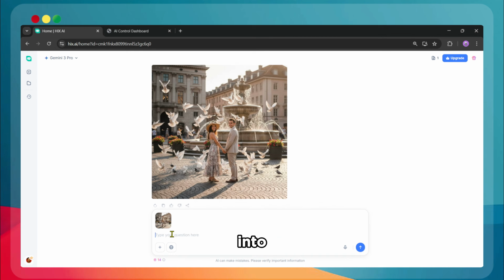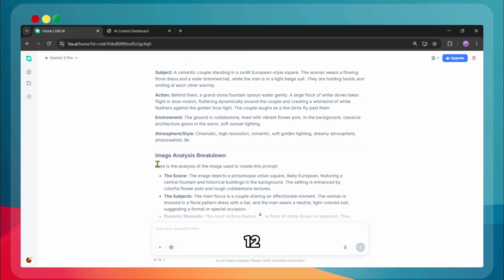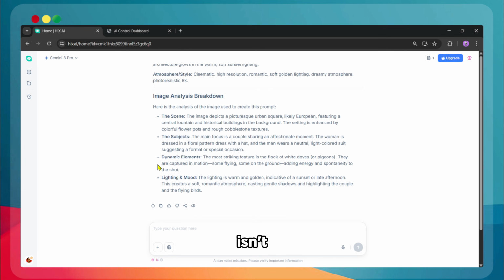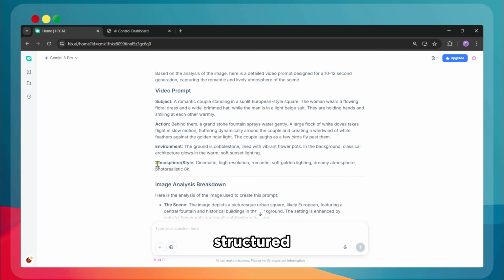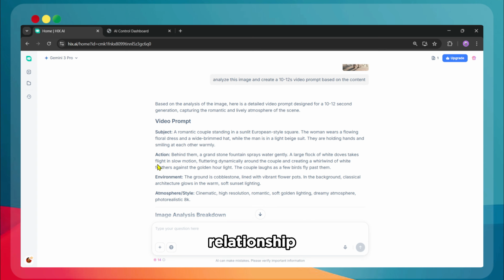I drop the image into Gemini 3 Pro and ask it to analyze the image and generate a 10 to 12 second video prompt. What comes back isn't a generic description, it's a structured scene breakdown. It understands the relationship between the people, the motion of the birds, and the environment around them, and turns a still image into a sequence that makes sense over time. The pacing feels intentional, the atmosphere is clear, and the scene evolves naturally.